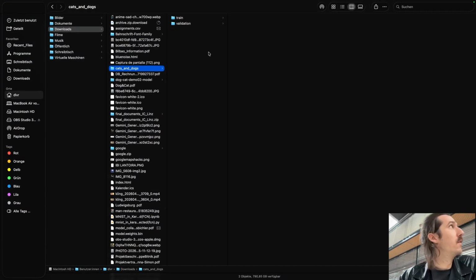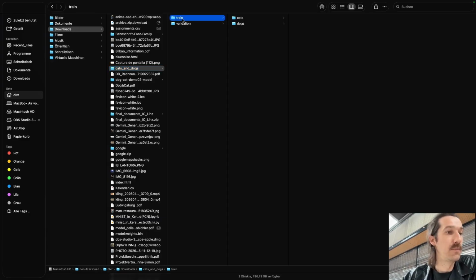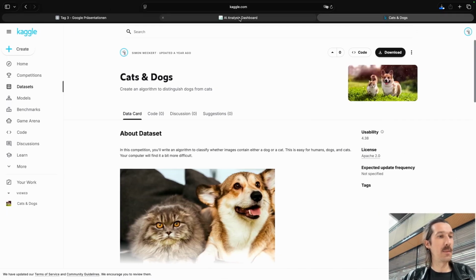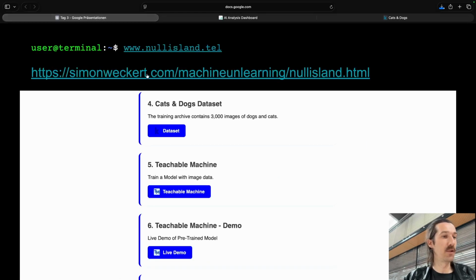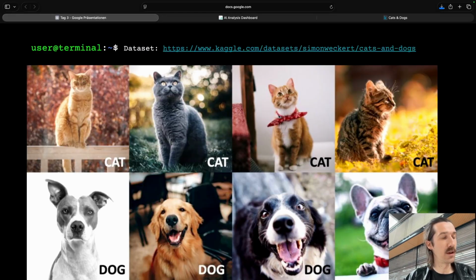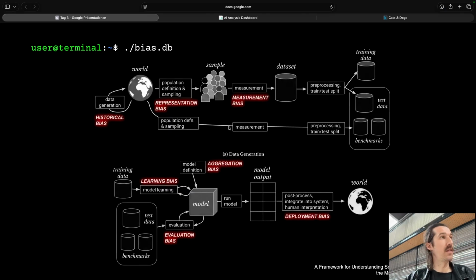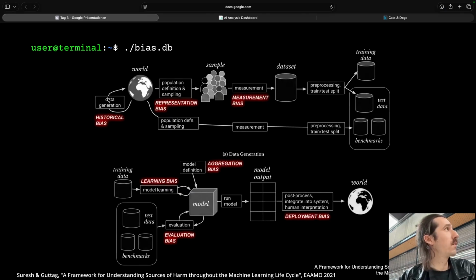Alrighty, so once you have downloaded it, you will find again 2 folders in it. One is called train, one is called validation. Maybe you remember from the last session, but we always have 2 different types of data sets we want to use. Let me show you, I think I have it here somewhere. Maybe you remember this graph, right? Where we talked about the bias.